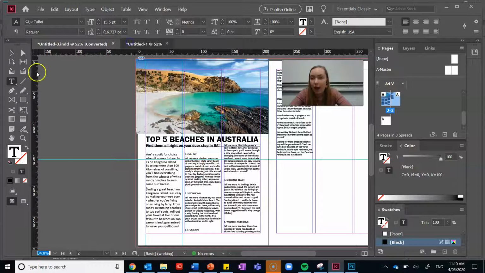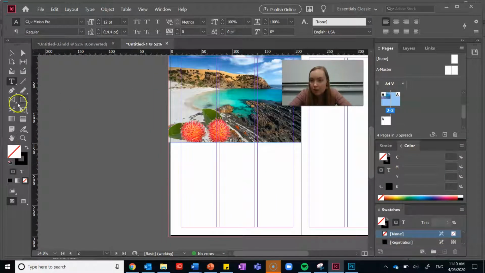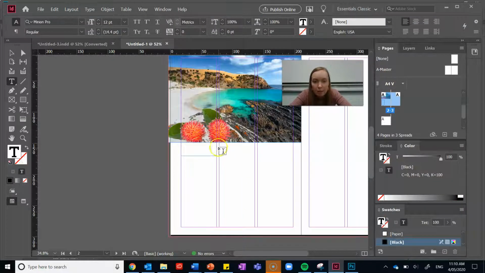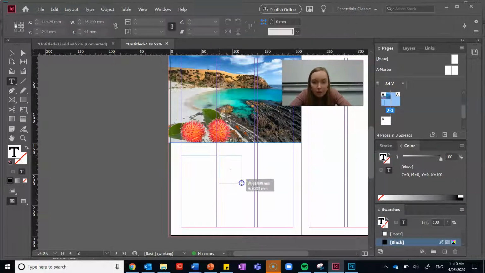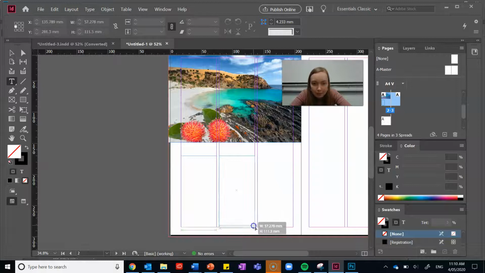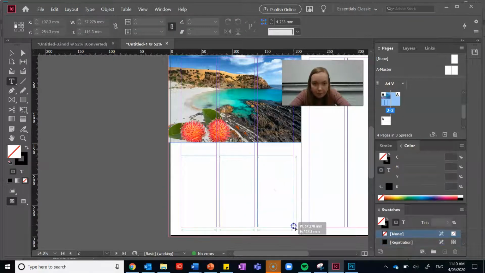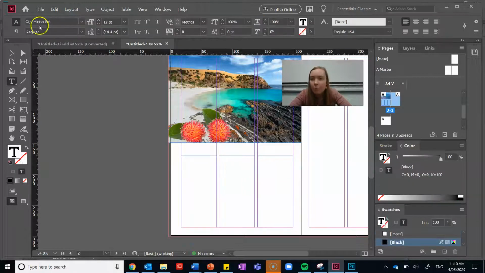So the way that we do that, you insert a text box. I'll come back to this trusty thing here, and you click and drag. I'm making sure that mine snap to those guidelines. Then I'm going to draw another one and another one. Okay, I will now insert my text.